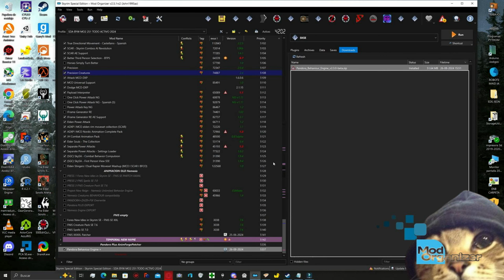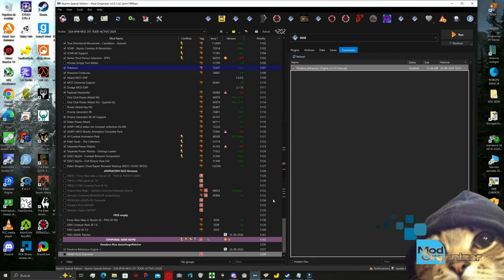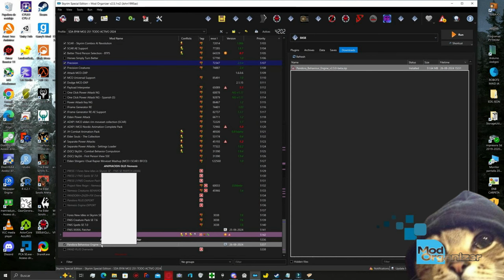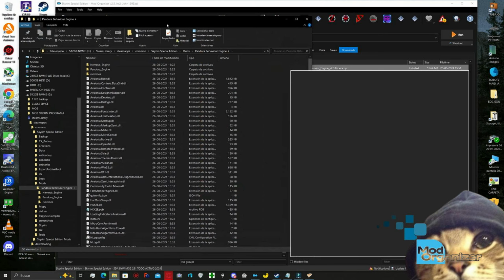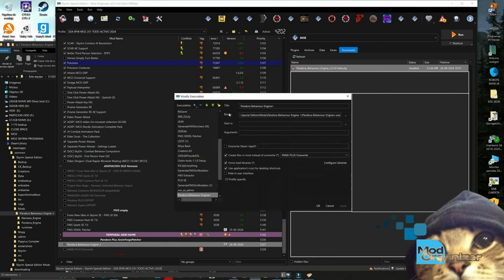After this, you need to create an empty mod, as this will be where the files generated by the Pandora engine will be added. This can also be named whatever you like. In my case, it will be Pan plus overwrite. After that, it's necessary to link the engine to the mod organizer.